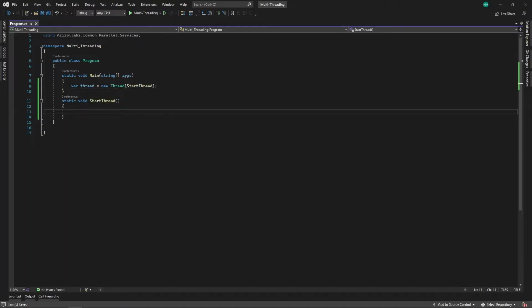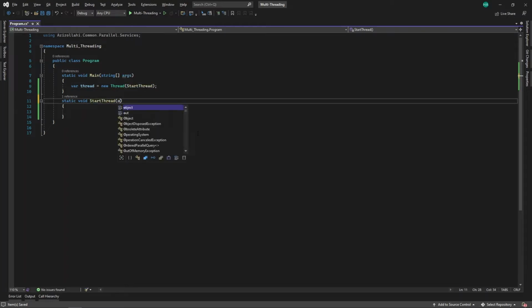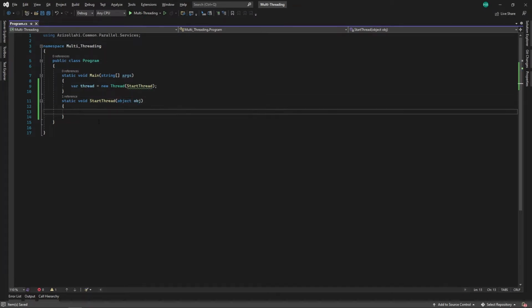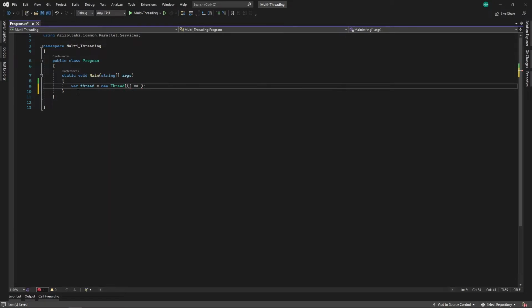It's one way. The other way is to put an object parameter here, obj. So this way we can pass an object into it. Now there's another way, by defining a delegate or using the Action delegate, which we have learned in a previous video. Here I will write a lambda function, and then we can write our code here, and also put an object here.